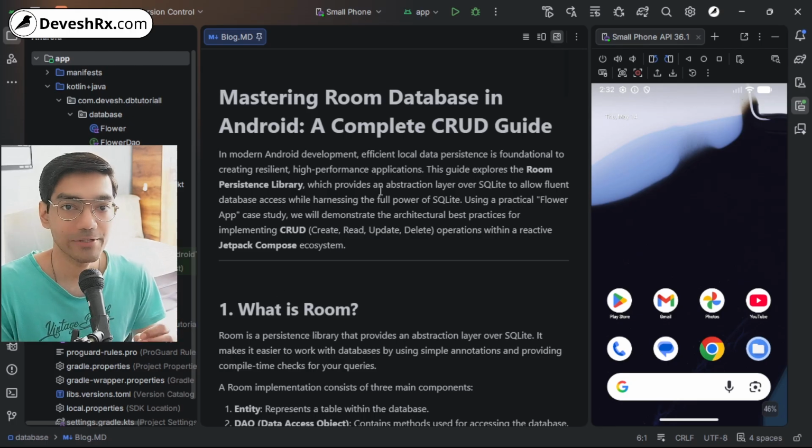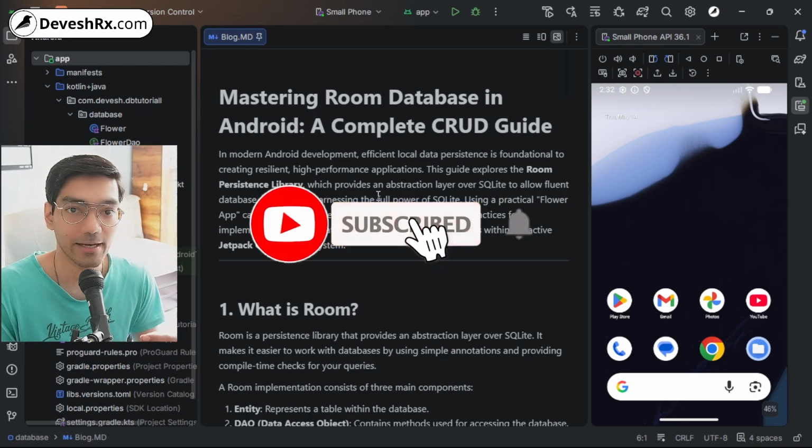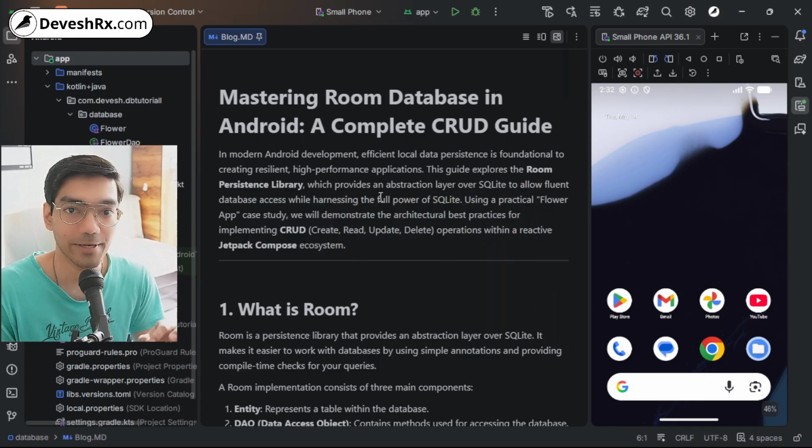In this video, I will show you the start to end process of how to add Room database in your own Android application. And by the end of this video, you will learn everything about Room database, and you can create your own database. You can edit, write, delete, and perform all the CRUD operations. CRUD means create, read, update and delete operations in your Room database. So with that said, let's get started with our video.